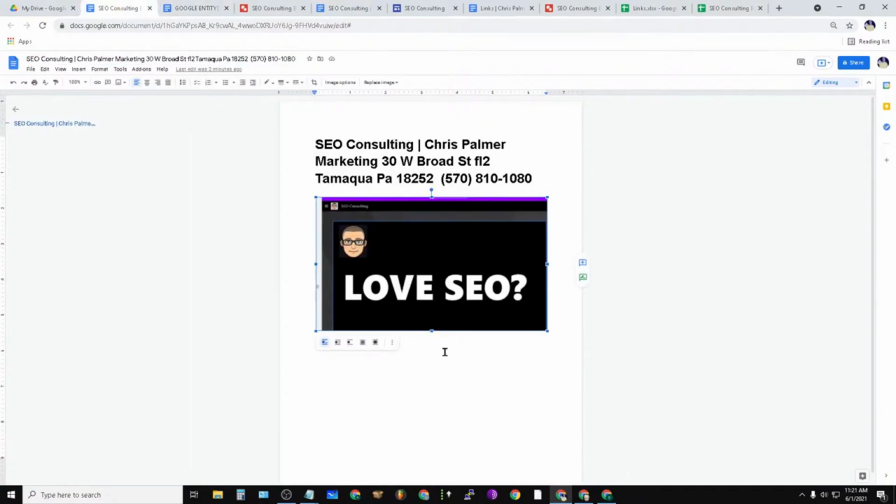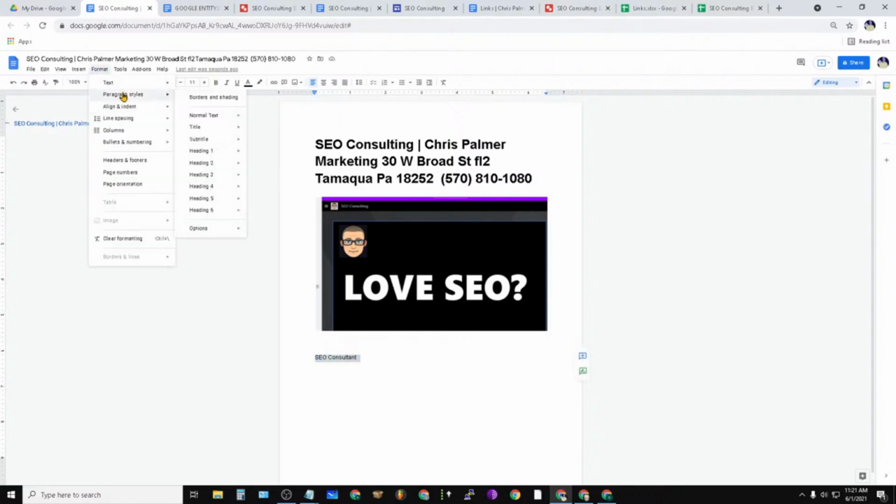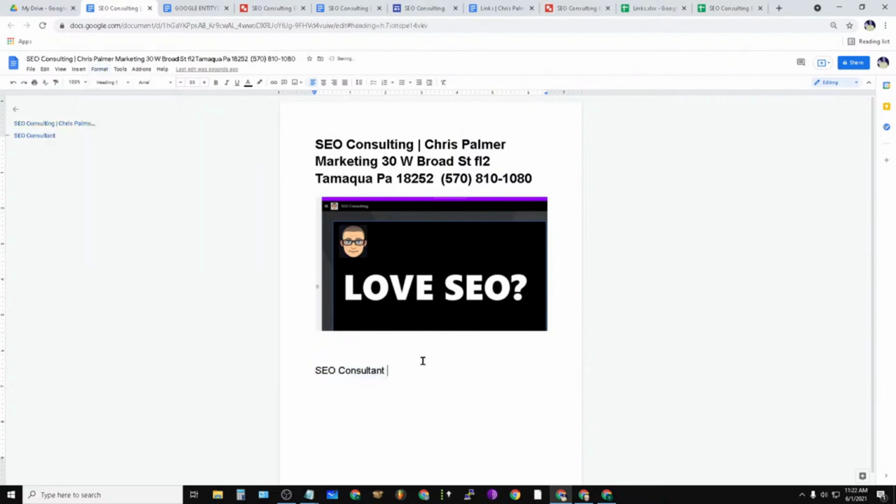What you need to do in order to get this onto the page is quite simple. We need to make some space, and we're going to put SEO consultant. Your keyword will be whatever it is for you. We're going to highlight this, go up here to the very top where it says format, go to paragraph styles, and choose heading 1, apply heading 1. So SEO consultant.